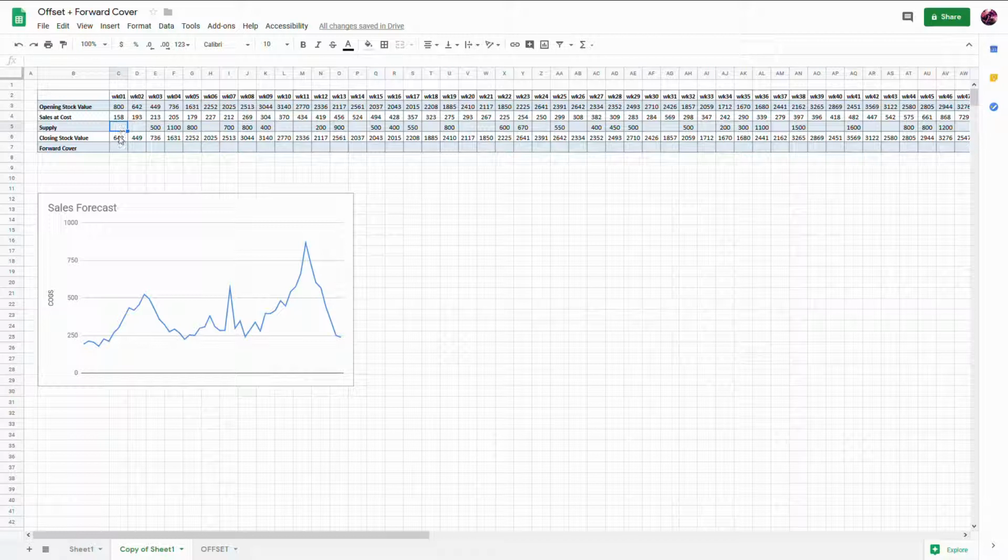Forward cover will tell us for how many weeks our sales are secured. For instance, our closing stock value in week 1 is 642, and sales for the next 3 weeks is 611. So we are secured for 3 weeks of sales. But if we don't order any goods within that time, our sales for week 5 will not be delivered.